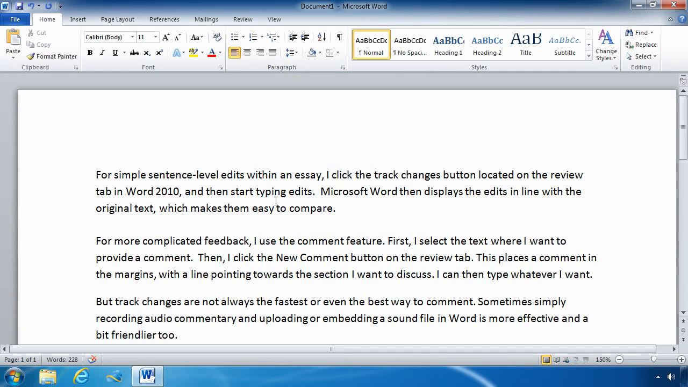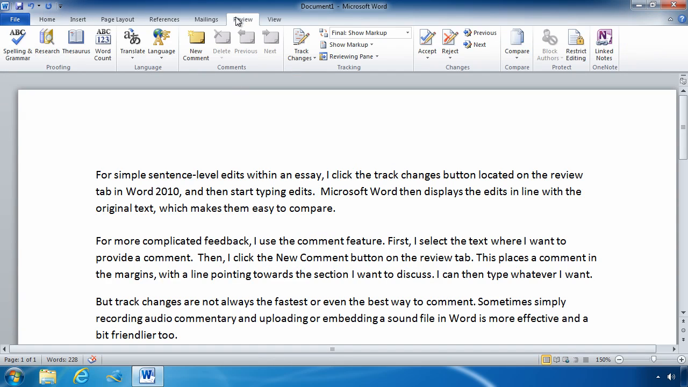First is a tool called Track Changes. For simple sentence-level edits within an essay, I click the Track Changes button located on the Review tab in Word 2010, and then start typing edits. Microsoft Word then displays the edits in line with the original text, which makes them easy to compare.